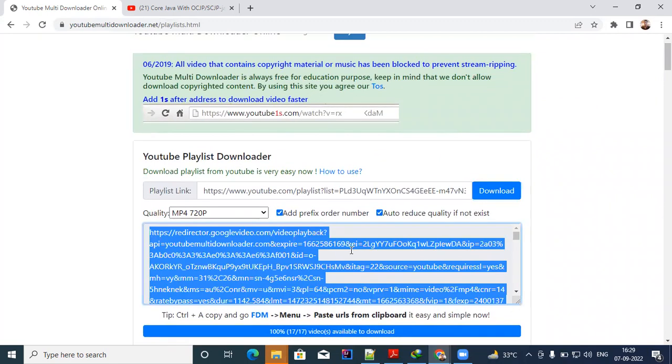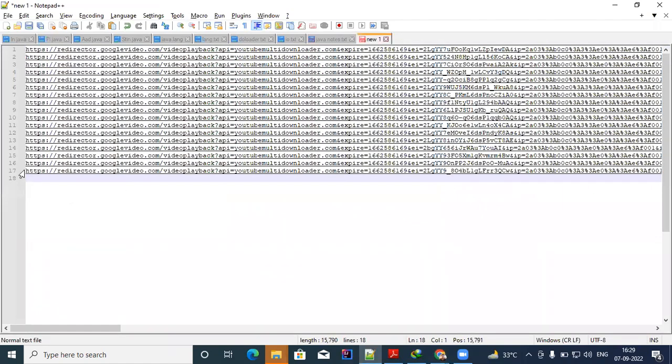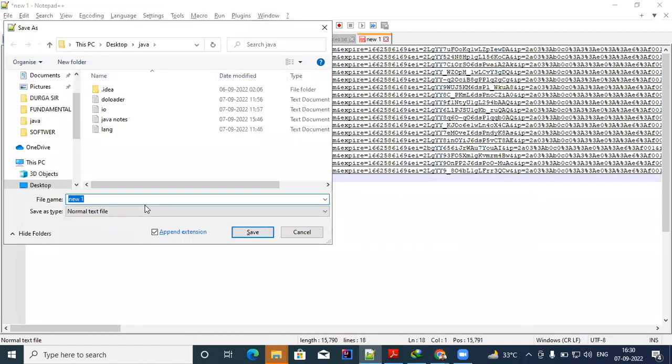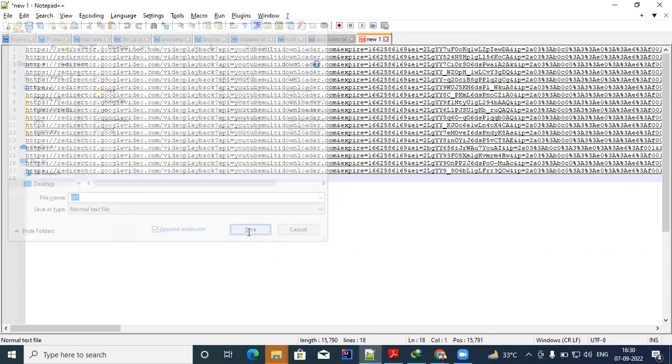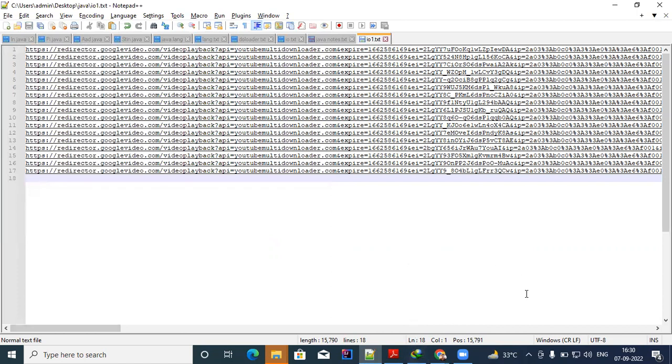So now what we have to do in the next step: copy all the URLs, go to Notepad++, yeah, Notepad, and save into a text file first. So see, there are 17 of them. Now we have to save it with any name, but the format should be text, it means the extension of that file should be text, right? So now make the file name like I1, right? We'll keep it inside any one of the folders. So let's take the Java folder. Done. Now we will open the IDM.